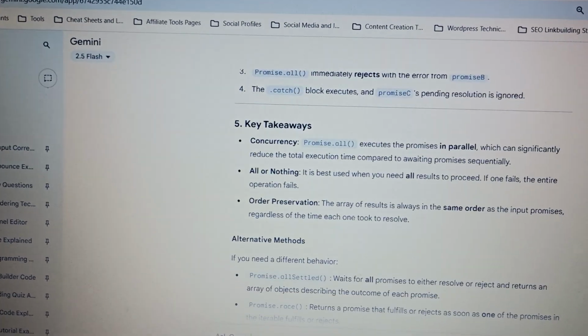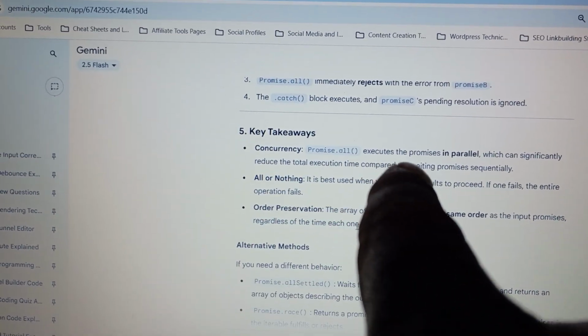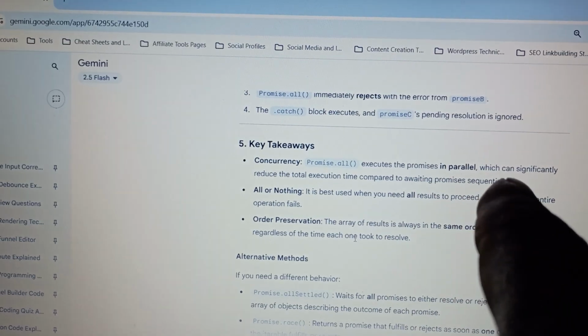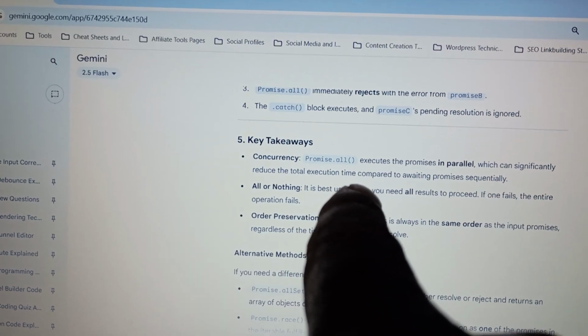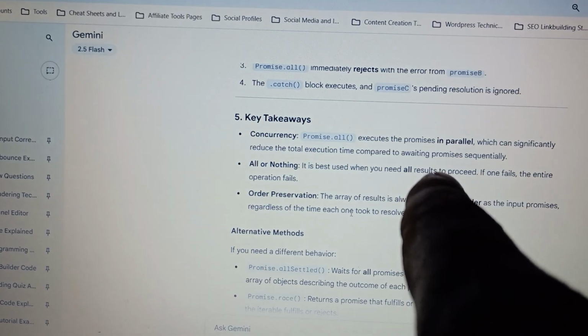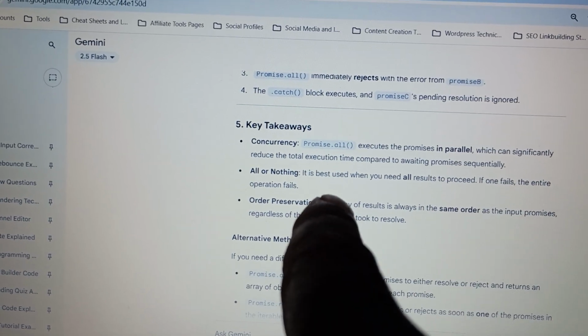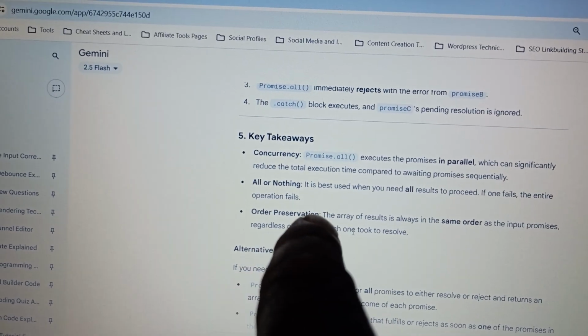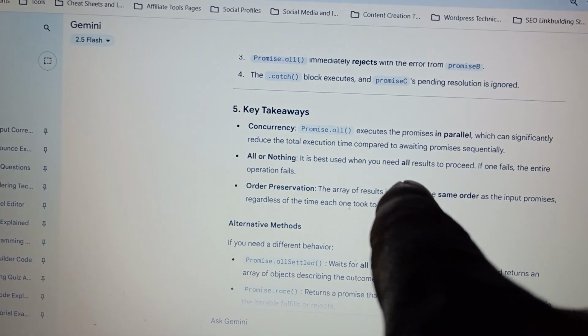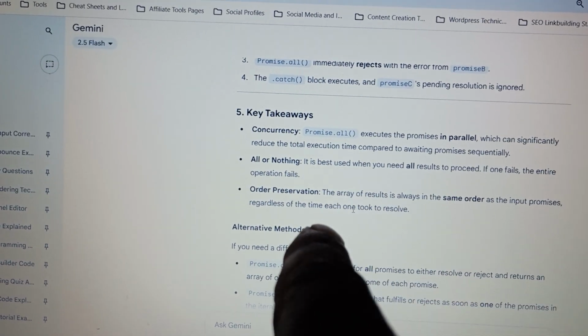Key takeaways: concurrency. Promise.all executes the promises in parallel, which can significantly reduce the total execution time compared to waiting for promises sequentially. All or nothing. It is best used when you need all results to proceed. If one fails, the entire operation fails.